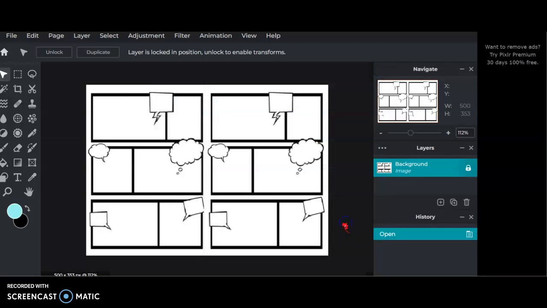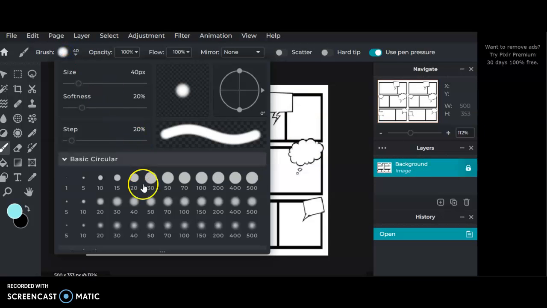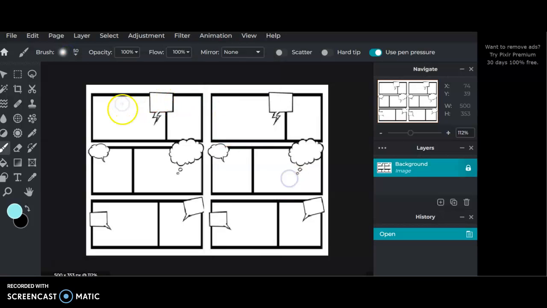So in each frame, I highly recommend creating the background first. Make sure your paintbrush is selected. Make sure your layer is selected. Get the right brush size. And you can just paint in the background. Okay, so I'm just going to paint like a blue sky. This is just a little example for you.